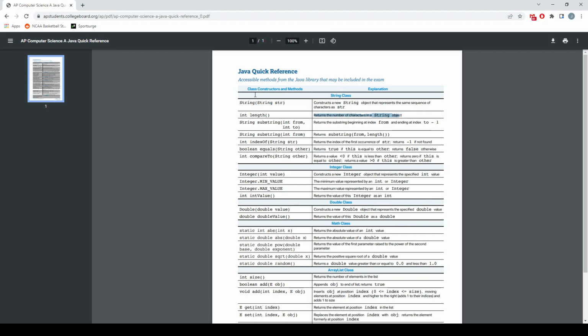Okay, next, substring. The substring method returns a string, which is the substring. It returns the substring beginning at index from and ending at index to minus 1. Oh, to minus 1. Okay. So what that means, and this is the one that I'm going to make the argument is a little bit confusing. So here's what it does. Well, actually, let's just look at an example and see what we get.